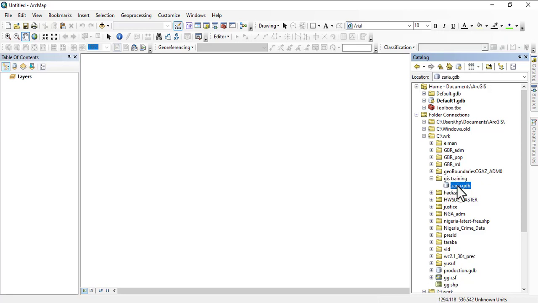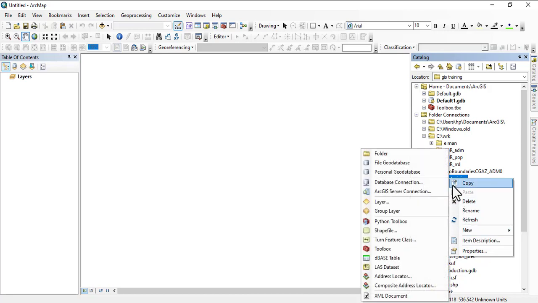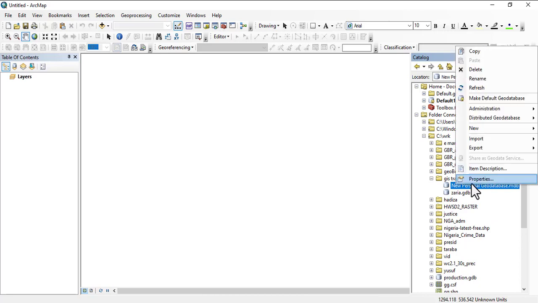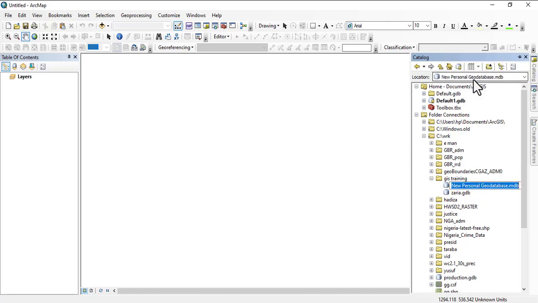Now this container we've created will contain other subsequent things we're going to put inside. Assuming you right click on your work folder, the GIS training, which is our project folder, and go to new again, this time we're going to click on personal geodatabase. So right click, edit, rename, and this time we're going to name it ABU, as another geodatabase like I used in that case study.